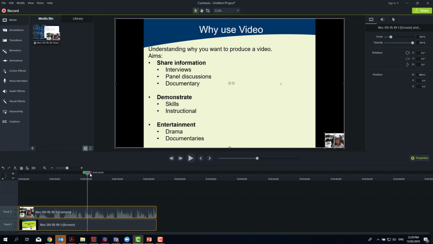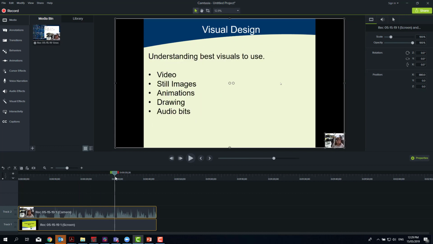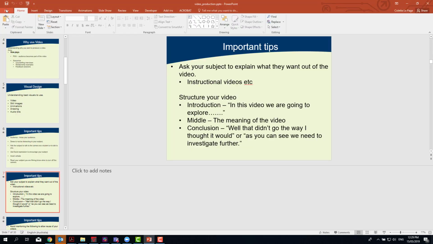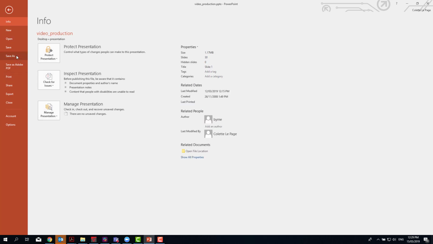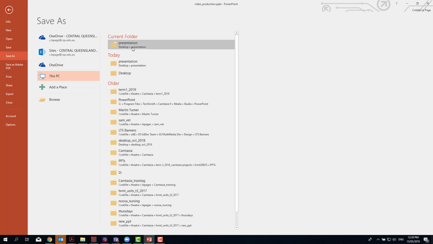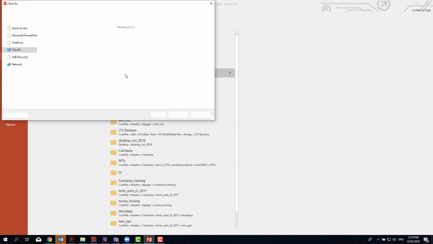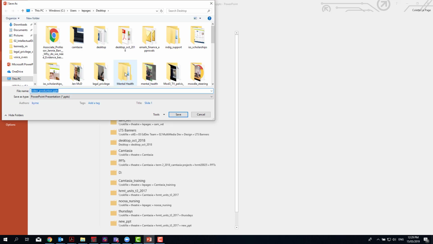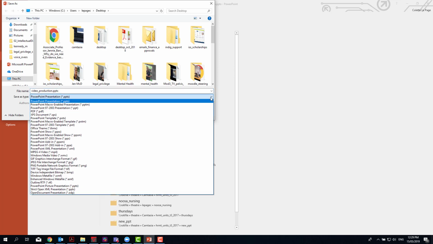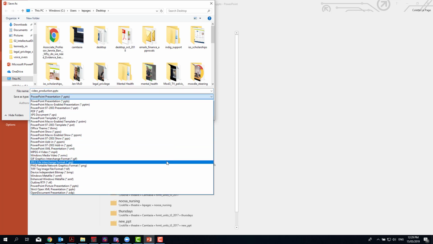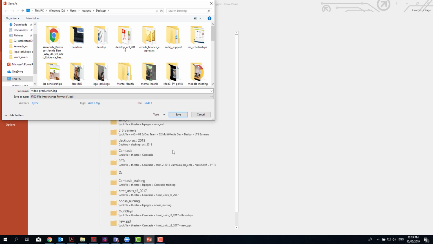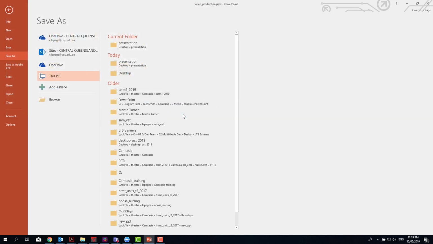And say for instance in this presentation I've noticed that I've made a mistake in one of the PowerPoints. What I can do is I go to my PowerPoint, I press File, Save As, and what I want to do is save one particular PowerPoint slide as a JPEG. So drop the saving as a JPEG, press Save.